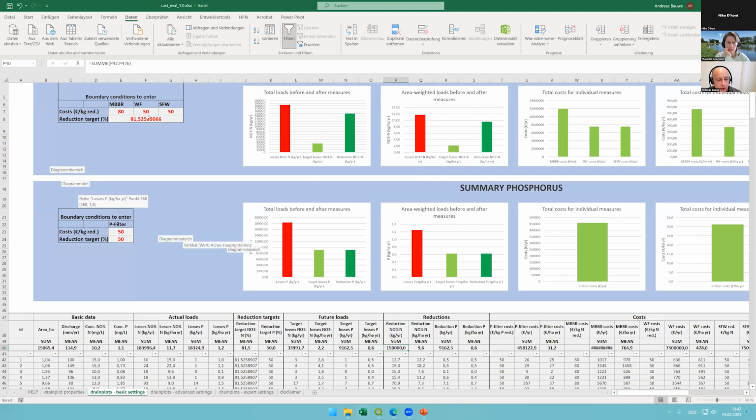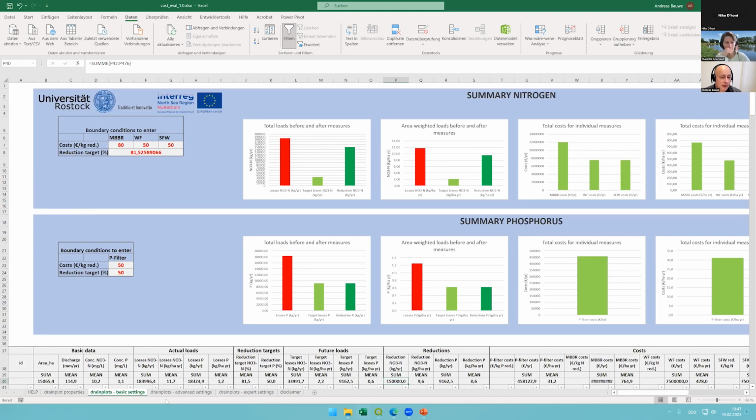If this is the only boundary condition, that means if we want to reach a reduction of 150,000 kilograms per year, then our filters should have a reduction efficiency of nearly 80%. So now that was quite an easy example with the basic settings.